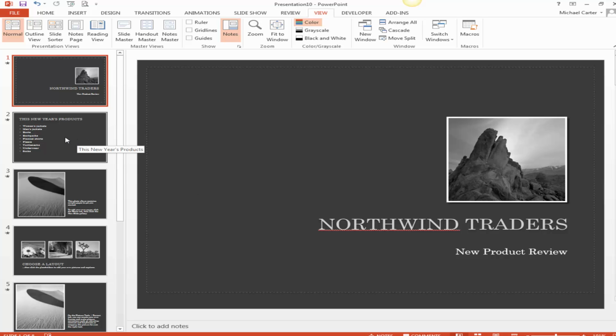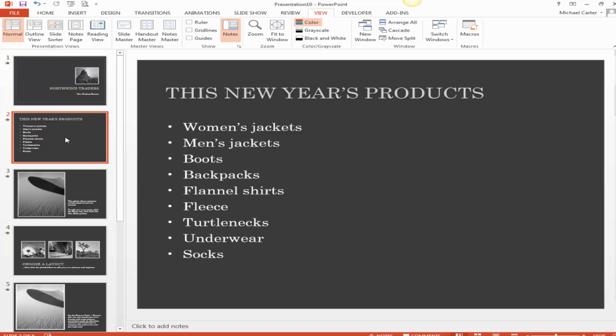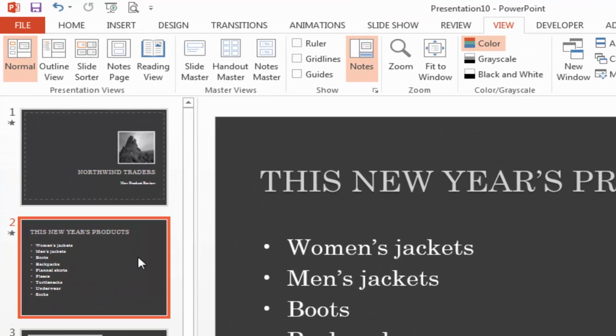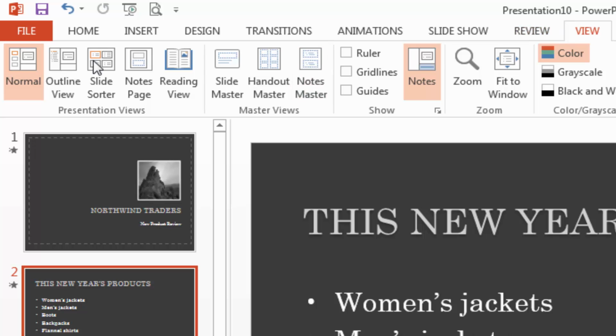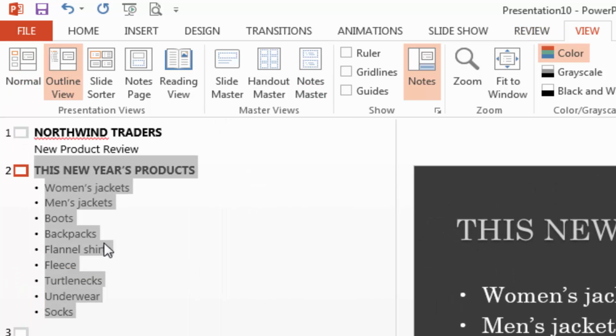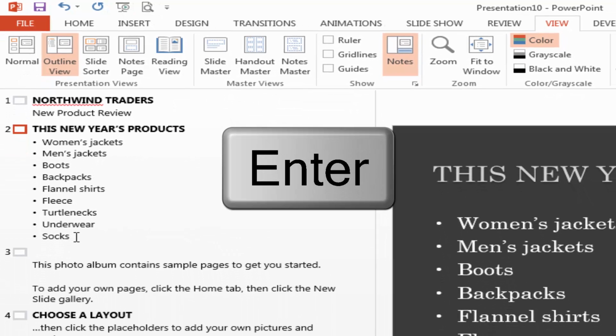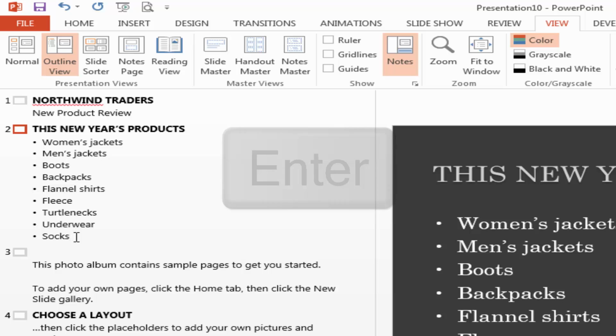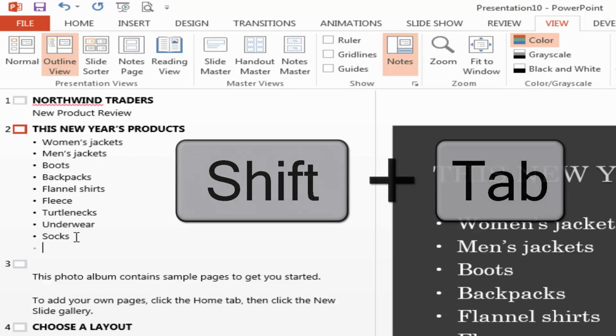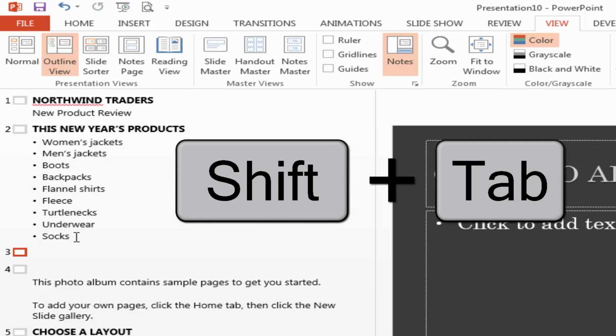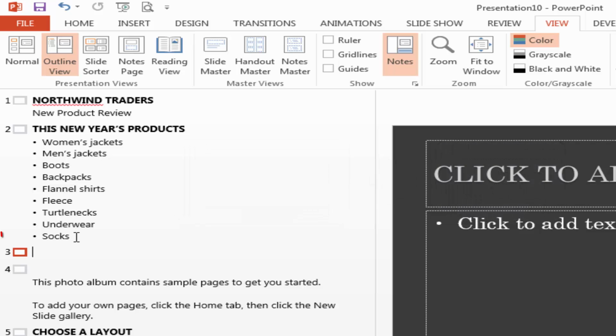On the View tab, click the Outline View button to switch to Outline View. In the Outline pane, click to place the text insertion point after the word socks in Slide 2 and press Enter, creating a new paragraph. At this point the new paragraph is a bullet on Slide 2. Press Shift and Tab. The new paragraph is promoted into a new slide title. The orange rectangle to the left of the line indicates it is a new slide.